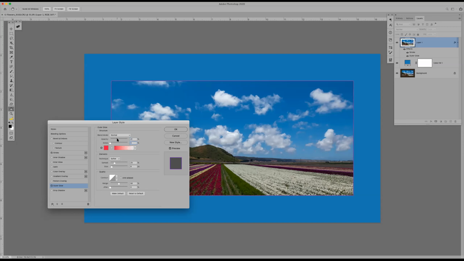Noise, I'll keep it at 0. I don't like a whole bunch of noise. Technique is softer. Spread 21. Size is going to be 250. Instead of dragging it all the way over, just get it highlighted and type in 250.